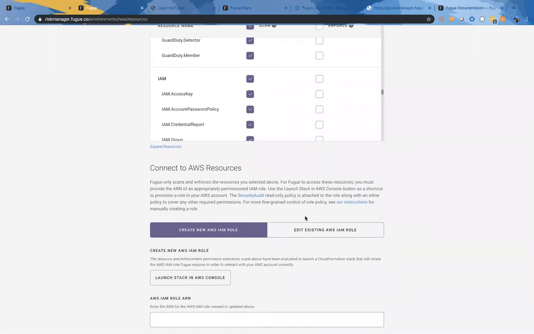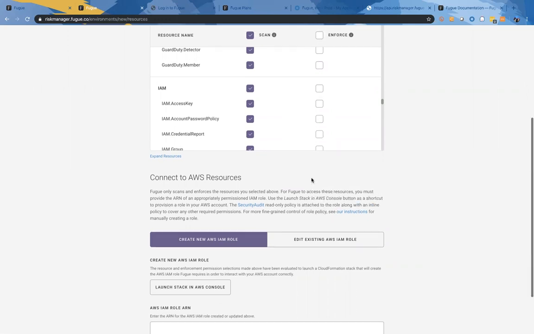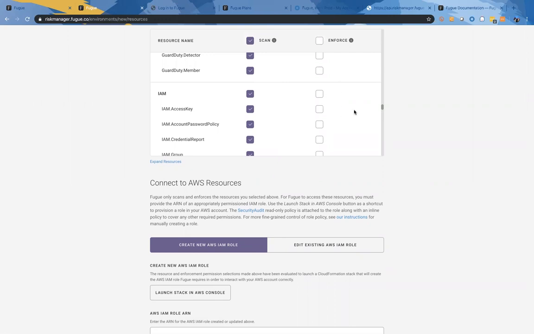Other things to note here is we use a security audit managed read-only policy, which is an AWS best practice, but it allows us to just perform gets, describes, and lists on a number of these resources. If we go and decide that we want to do enforcement, as Drew had mentioned, we actually handle auto remediation. You will have to change some of these. You will have to increase some of the inline policies to permit enforcement, which is some read-write permissions. For the sake of this demonstration, we're just going to scan everything.